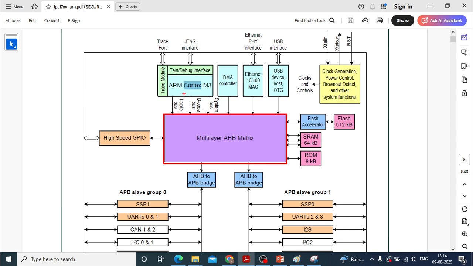Not only this microcontroller, if you go to any ARM based microcontroller, there will definitely be an AHB matrix, acting as a port terminal where you can connect different peripherals. Currently, you are seeing that the processor is connected here, DMA is connected here, Ethernet is connected here, and it goes on like that. Just keep in mind, this is just a connecting terminal or a connecting circuit, you can say.